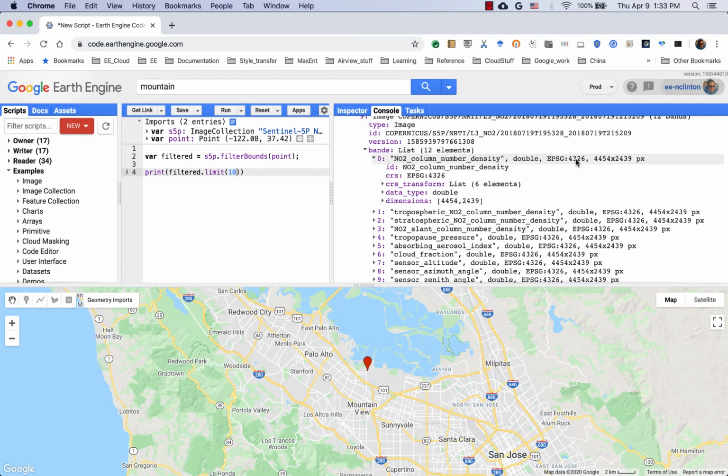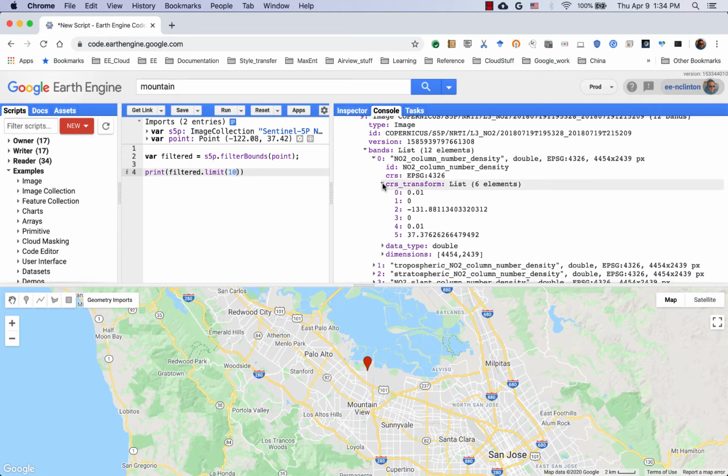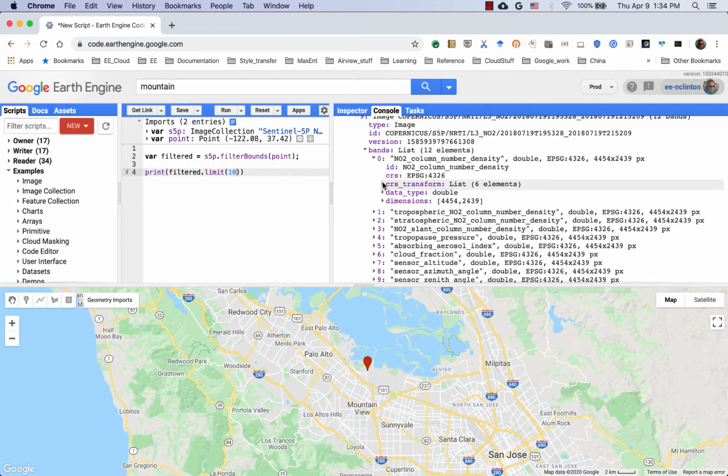So first of all, note that it's got projection EPSG 4326, or the coordinate reference system is EPSG 4326, so unprojected data in latitude and longitude coordinates. And let's just take a look at this transform here. This is telling me the location of the upper left, and it's telling me the resolution in decimal degrees, and that doesn't mean a whole lot to me. I'm not going to embarrass myself by trying to guess how many meters that is. We can discover that in a second too, and I'll show you how to do that.